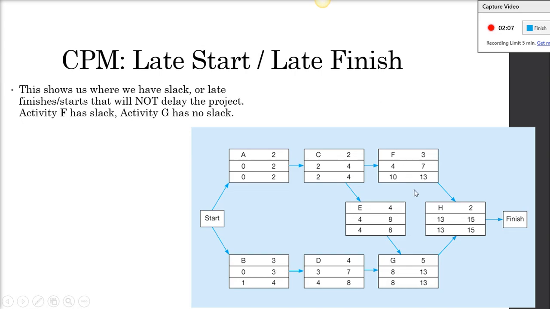So activity F has slack, activity G has no slack. And to determine the critical path, it's going to be the path where there is no slack. Because again, any delay in the critical path will delay the overall project completion time. You can have delays here, you cannot have delays here. So let's route out the critical path. Well, it's going to go A, C, E, G, H. That is our critical path because there is no slack on there.